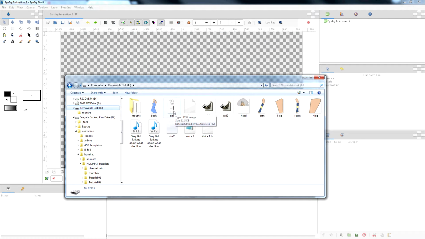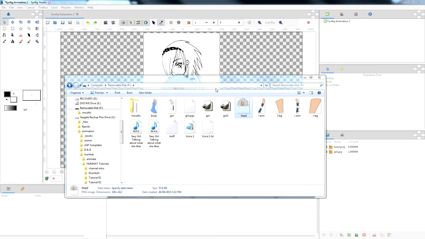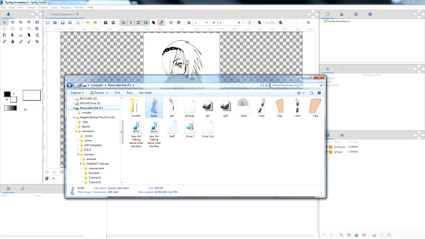Now we're going to bring in the body parts. Now it might be helpful if you actually put the original picture into Synfig, and then you can just basically put the other pieces on top of it. And let's see what's going on here. Okay, let's get the body, and basically we'll just get all the bits. There we go.